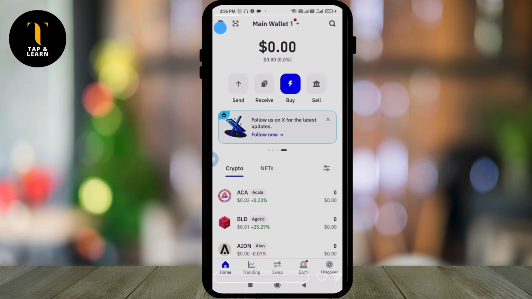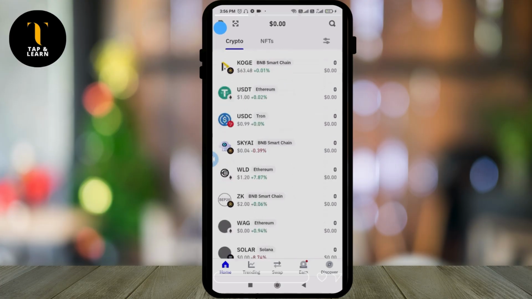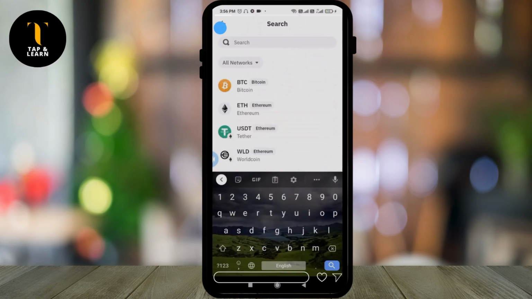First of all, you should open your Trust Wallet and then log into your account if you already have. Now friends, on the home page search for ZRX. If you find it, then just click on it, or if you don't find it, then go to the search bar from the top and search for ZRX. Now friends, here it is on the top, so click on it.